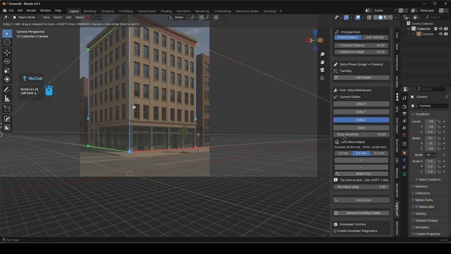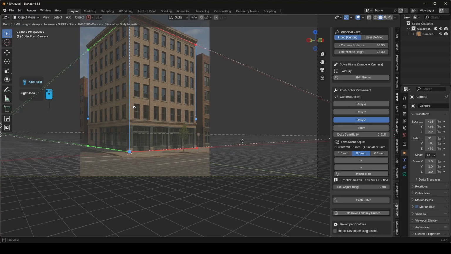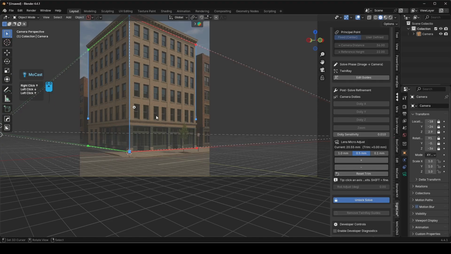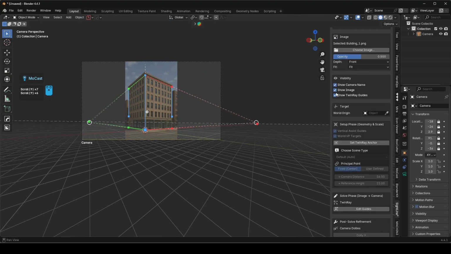We'll dolly along the Z-axis. Right-click to confirm. Lock the solve to prevent accidental changes during modeling. Hide the twin ray guides to clean up the view.